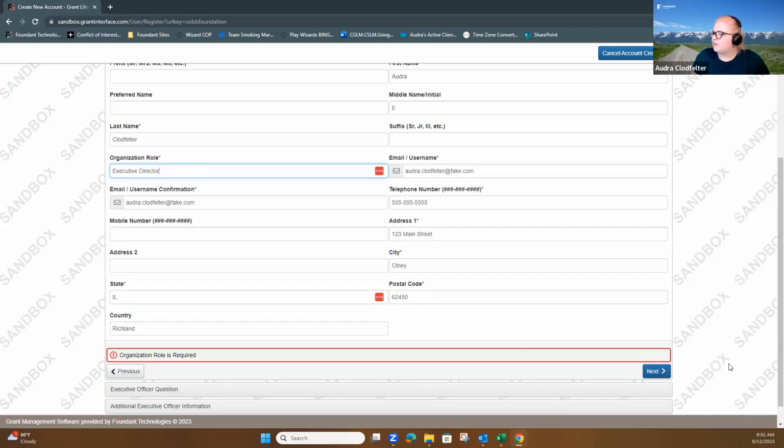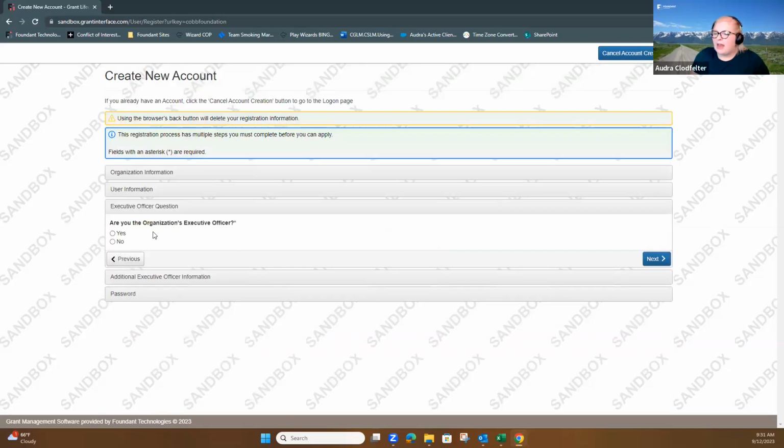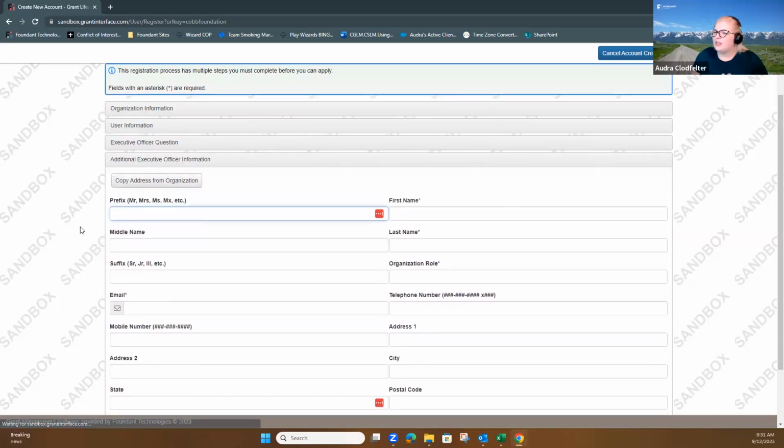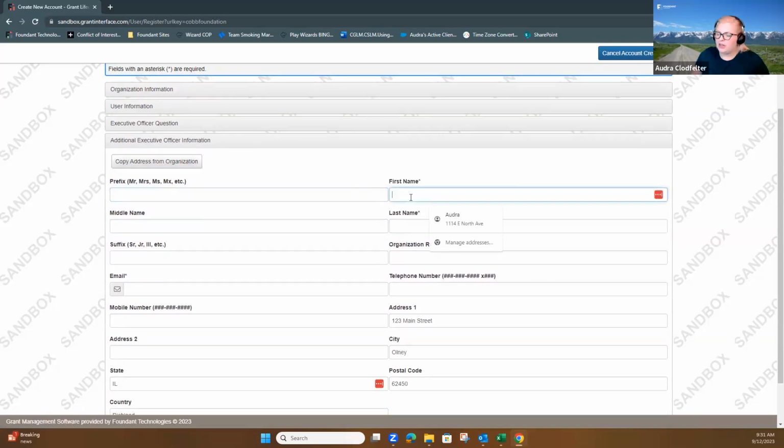It will, as you've noticed, flag you if you miss any of that required information. Next, you're going to be asked if you are the organization's executive officer. If you answer yes, you'll be prompted to answer additional executive officer information. That is all of those optional questions from the top that you did not answer. You have a second opportunity to complete that. If you answer no, and I know I said executive director in my role, but we're going to just demonstrate this. If you say no and click next, you'll have the opportunity to enter information in for your executive officer.